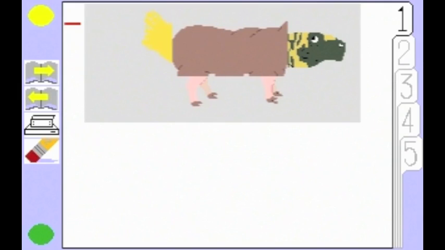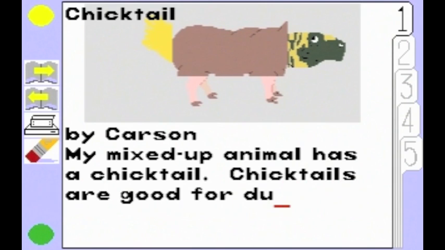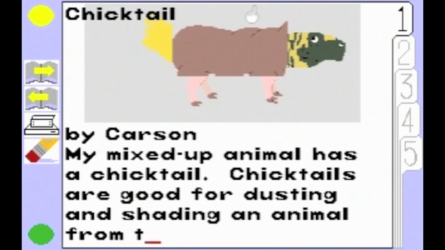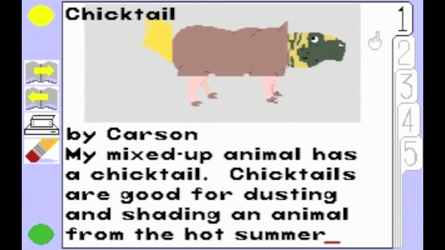Your Fun with Animals picture will be brought into KIDWARE Writer so that you can write your story. Notice how I even wrote on the picture. Now you can write your story. Notice the tabs on the right. They change as you move to the second page. Click on the printer to print your story and your picture. Click on the yellow circle to leave KIDWARE Writer.